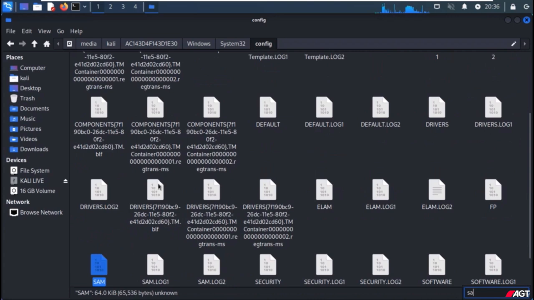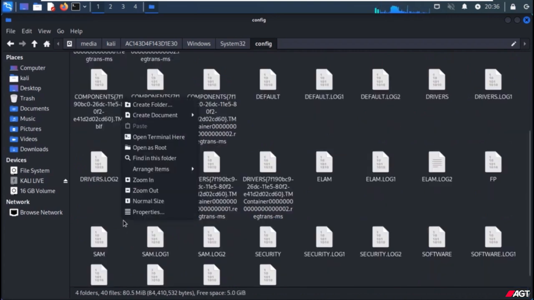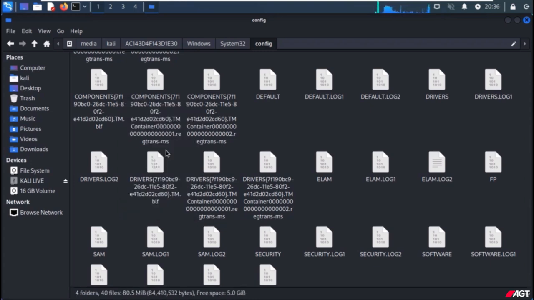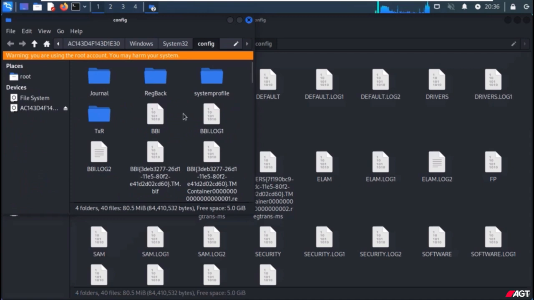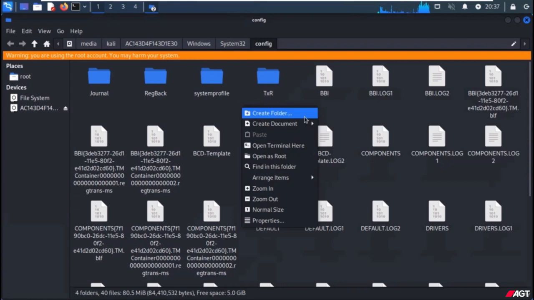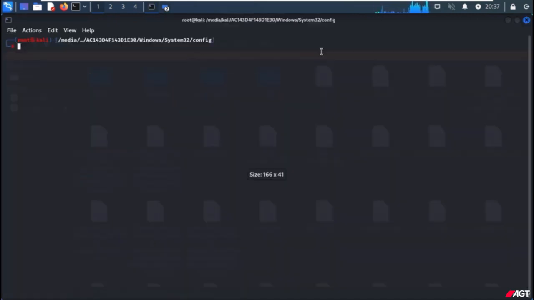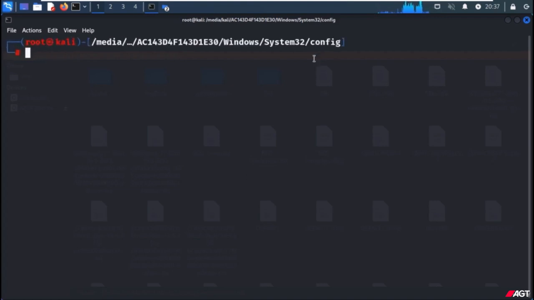Here we have SAM and system files. Now right click in the folder and open it as root. Now right click in the folder and choose the option to open terminal here. Now use the command as shown on the screen.